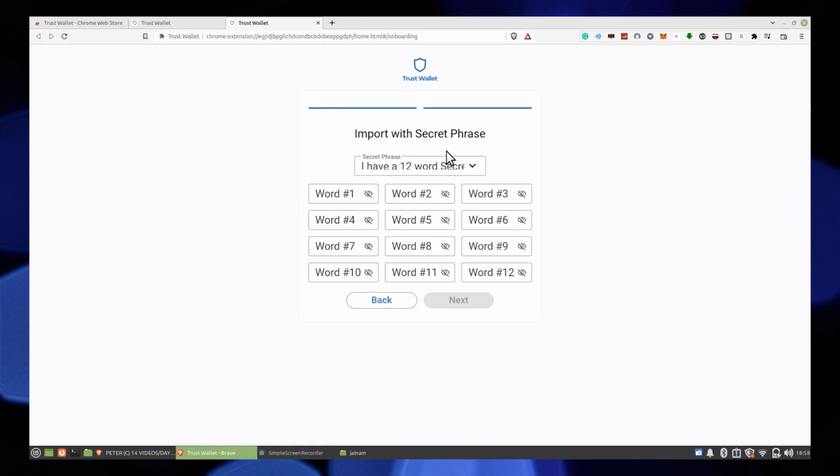Make sure to click over here and select the amount of words that you have in your secret phrase. If you have 12 words, then select 12 and type the words over here one by one. Then click on Next. And this way, you will be able to log in to your Trust Wallet on another device.